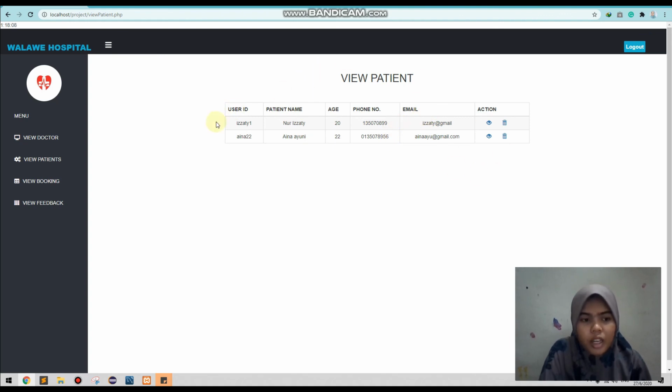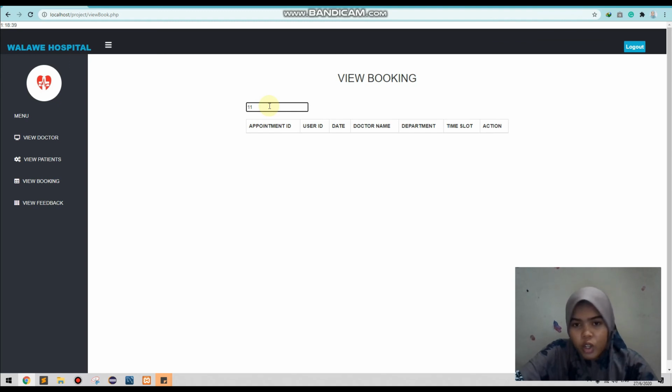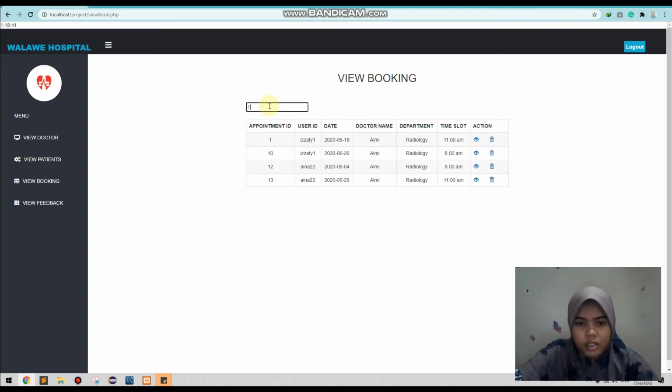Okay, for viewing booking, you can see that this is view booking for all the patients that are signed in this hospital. Okay, search for appointment ID. We can see, we search 13, 12, 1. Okay, if 11, they have no appointment ID for 11.